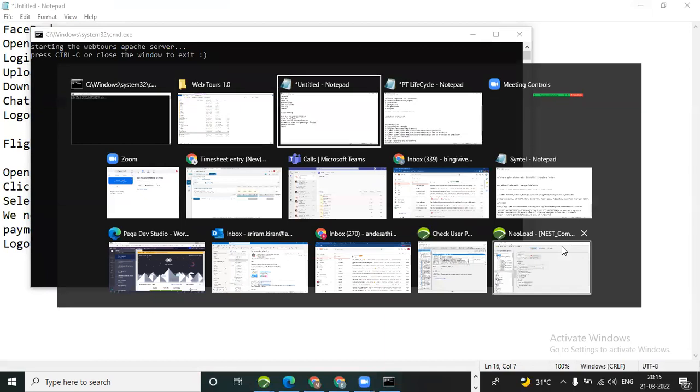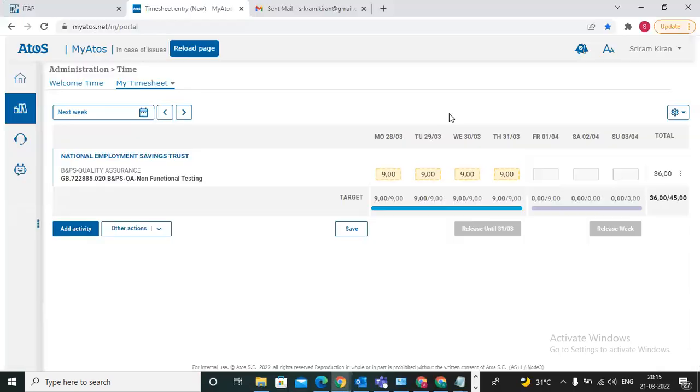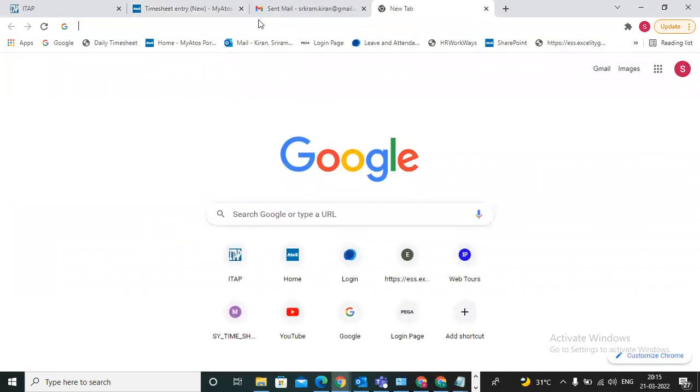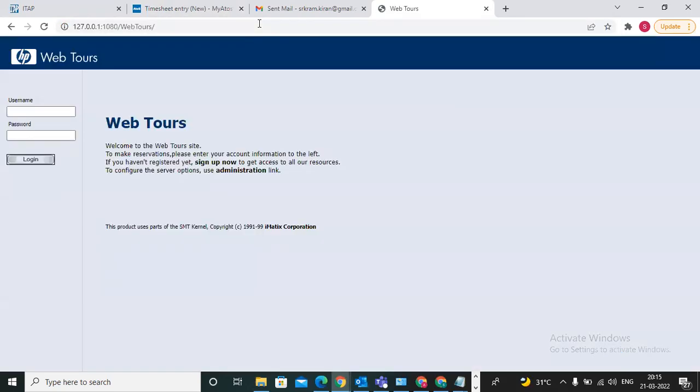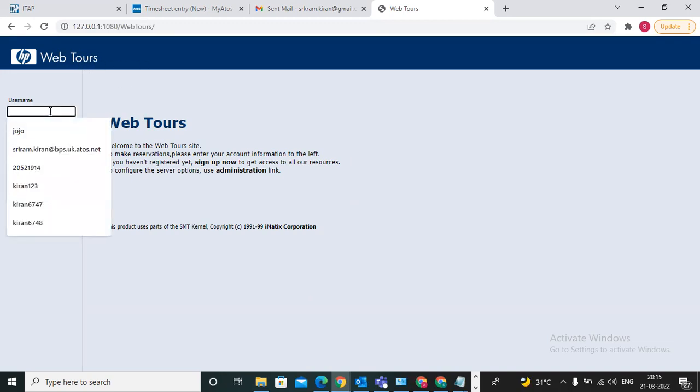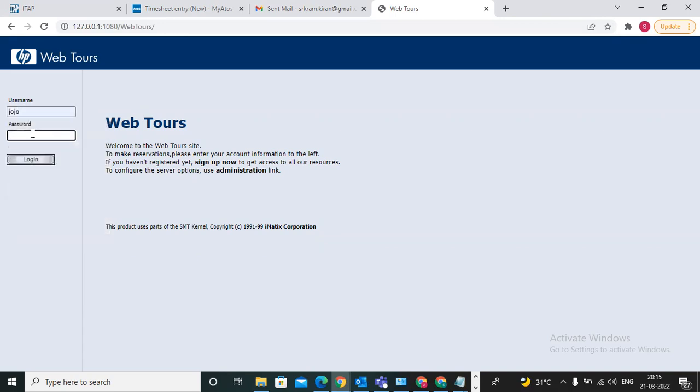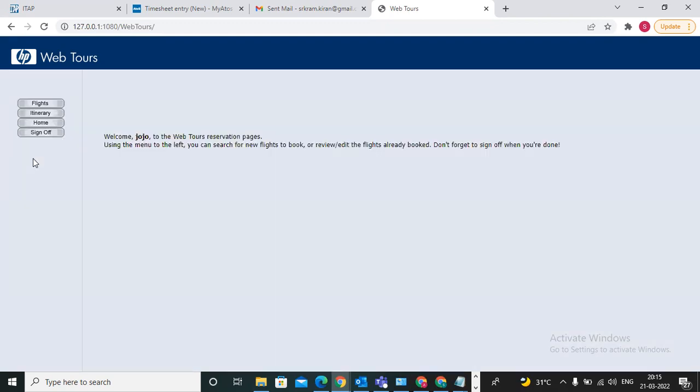So for example, this is the flight booking application, one of the applications. This is the web tour, a flight booking application. For this, what happened, I opened the flight booking application, that application name will be web tour application. After that, what we can do, we need to log in. So here I am giving the username and password, Jojo and Bean, as username and password, and click on OK.